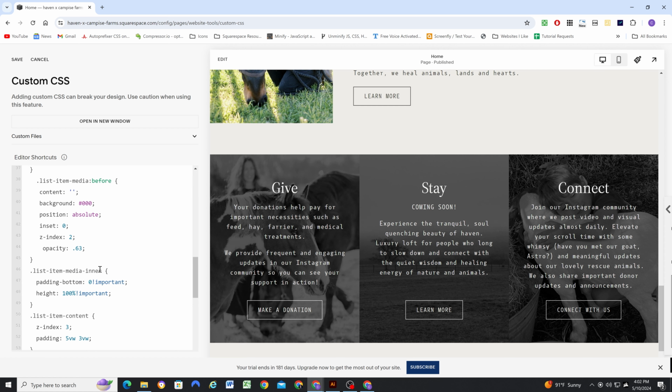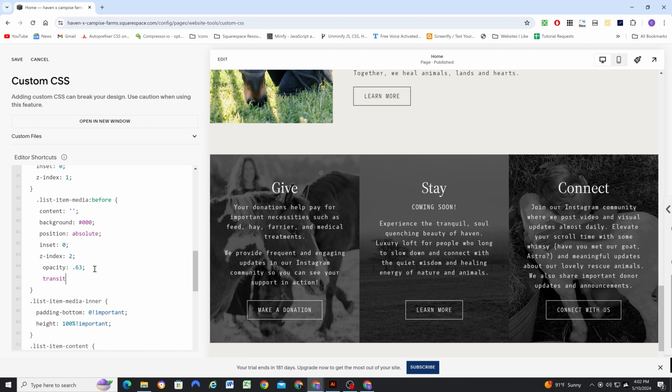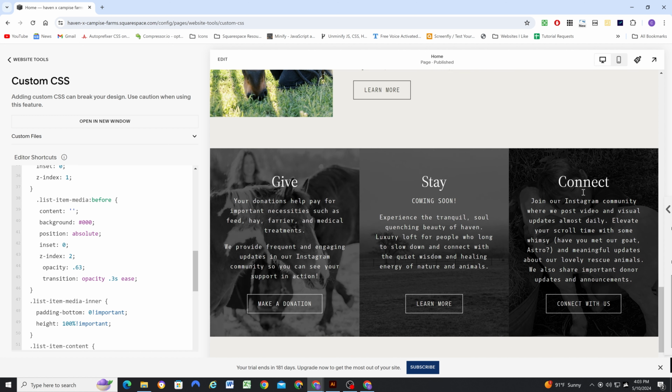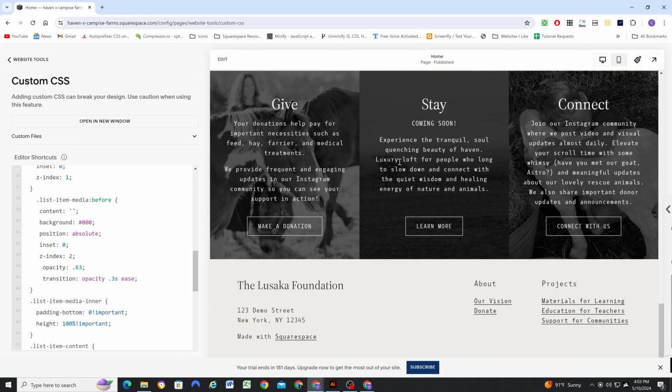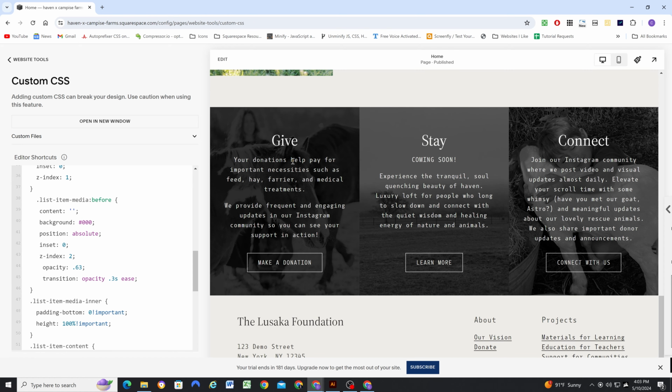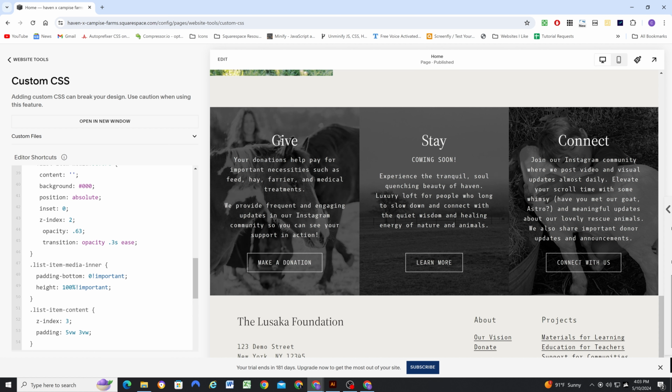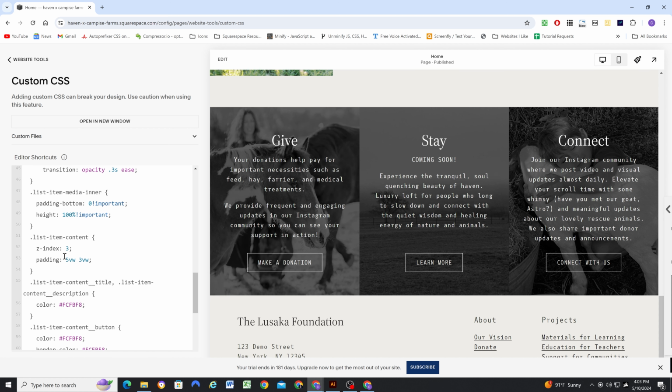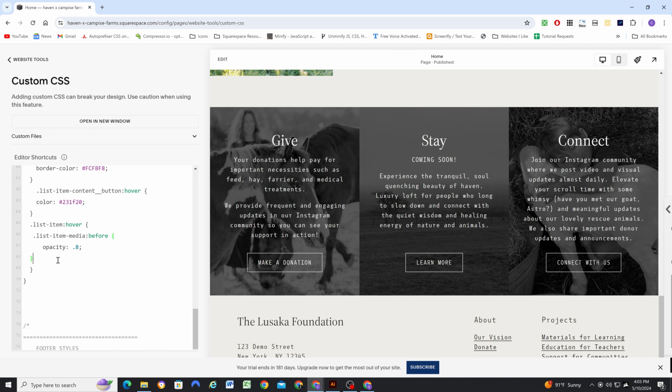There's no smooth transition. So we need to find our before pseudo element, and let's add a transition for the opacity. Let's do 0.3 seconds, and we'll do a kind of fading ease. There we go. So now it's much smoother. Perfect. So now what we can do is go to the list item content. So I'll copy this, and inside of our hover media query, below this, we can target our list item content. And normally we want our list item content to be opacity 0. And then when this list item is hovered over, we want the opacity to be 1.